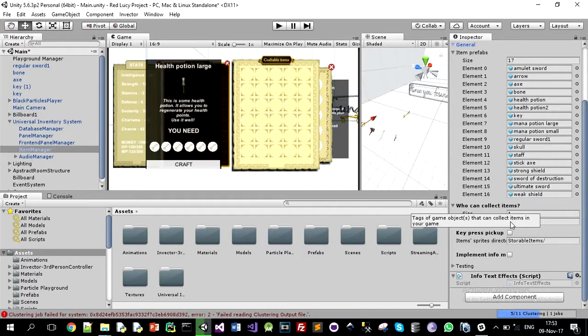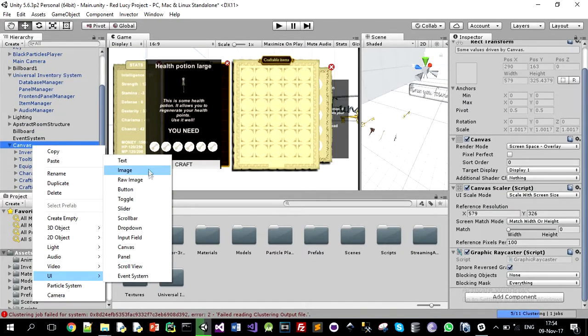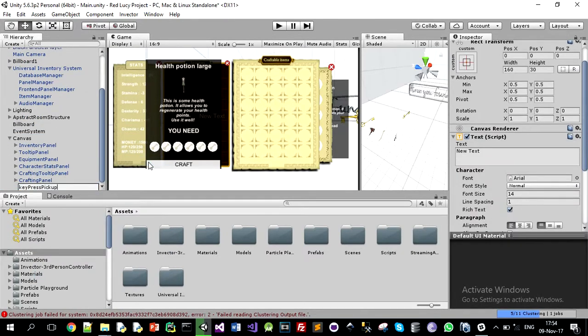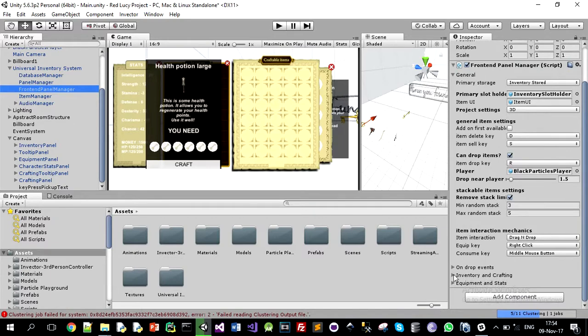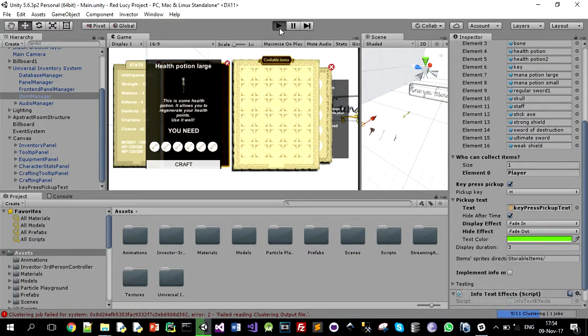Okay, and now we are going to implement the info messaging system in our project, and pickup, and we're going to enable a pickup text. So when we trigger an item, it asks us whether or not we want to collect the item. It's a pretty nice feature to have, and almost every game that I played that implements inventory has it.